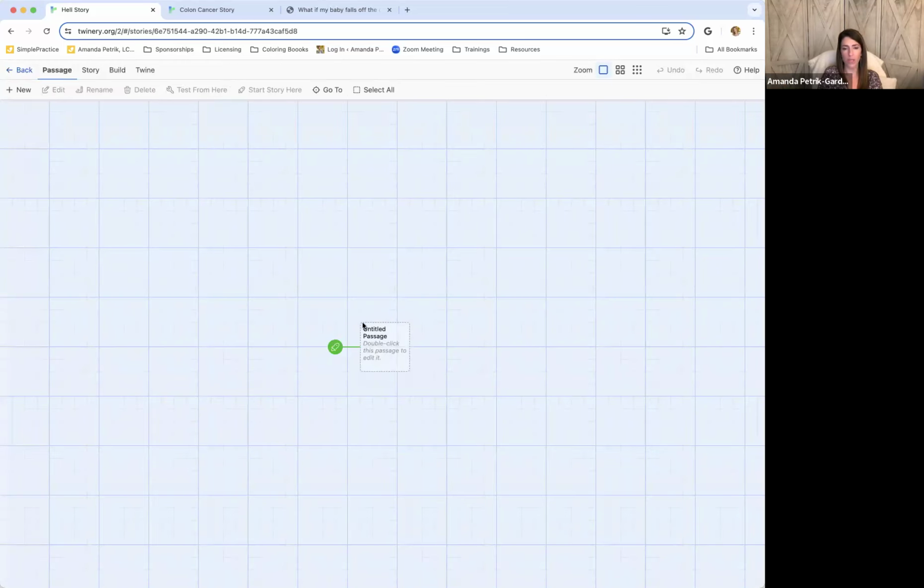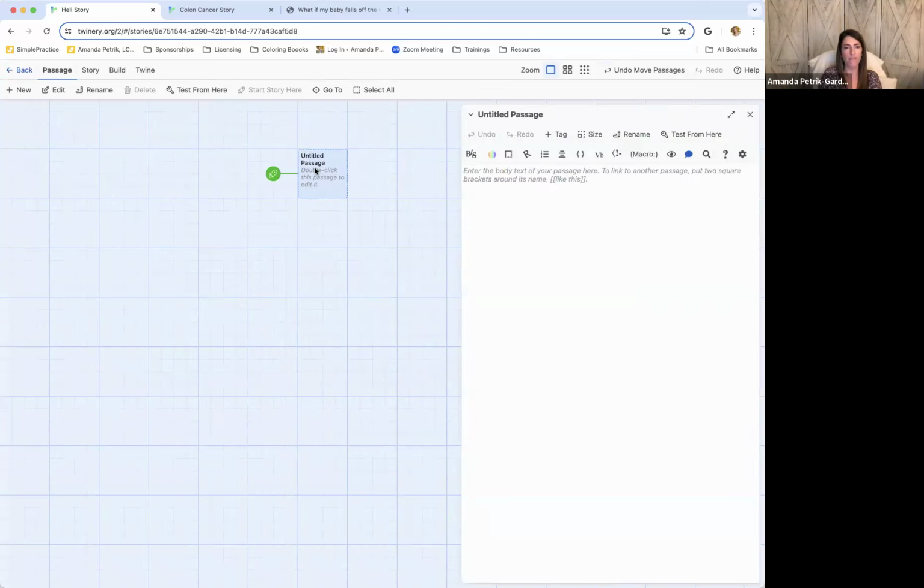So this is what the screen's going to look like. It's like your blueprint. This is the very first passage, the first thing that's going to show up, and you can move it anywhere on here. So what do we want our first passage? Do we want it to be like the trigger, the thing that triggered them, and then give them options? Do we want to start with the doubt? What do you want it to say? Let's start with the doubt. Okay. What if I'm going to hell?